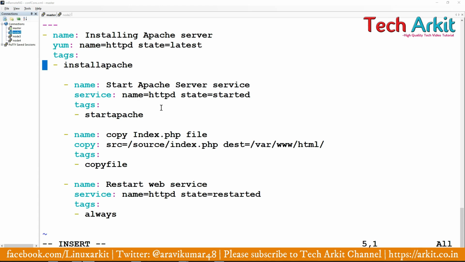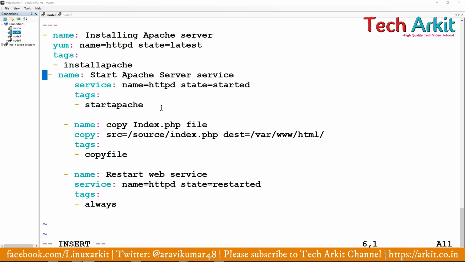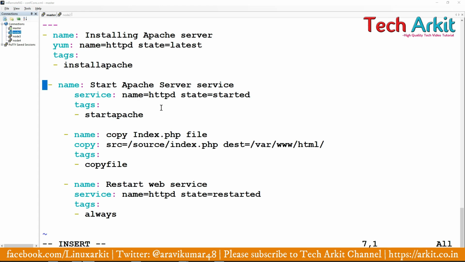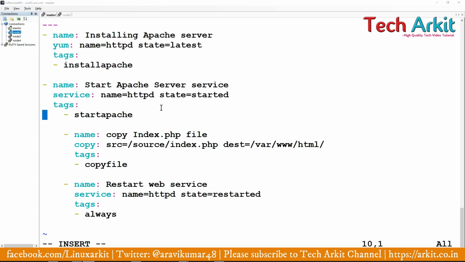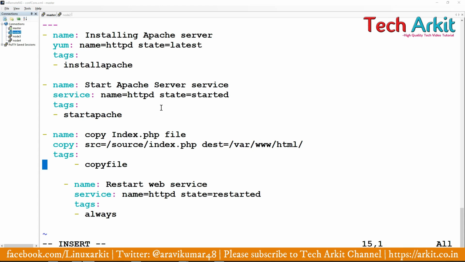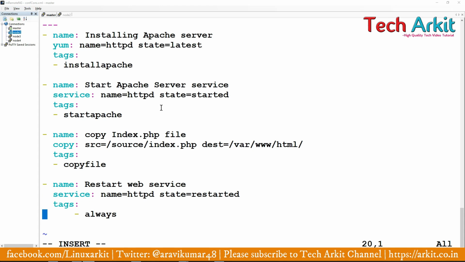So just do an alignment, let's do it. Do not do any tab here, because the tab won't work. Okay, so here no need to specify any source, something like this.